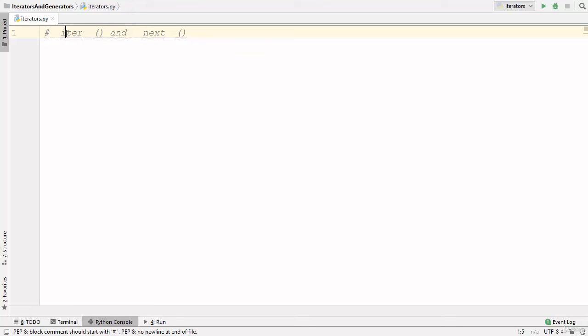As I said, an iterator always has these two special methods. One is __iter__, and the second is __next__. So in order to create your own iterator class, you need to implement both these methods. So let's create an iterator class, and I'm going to name my class ListIterator.